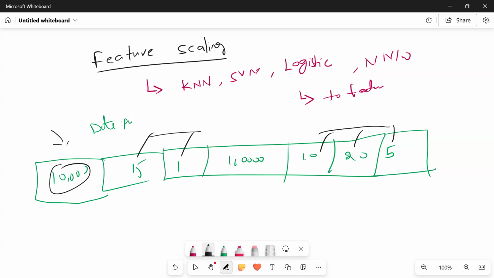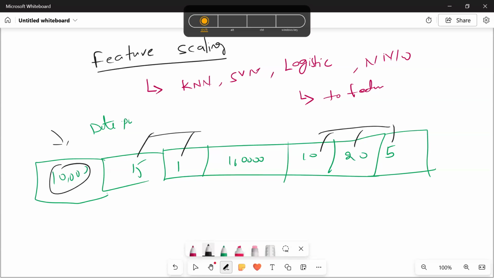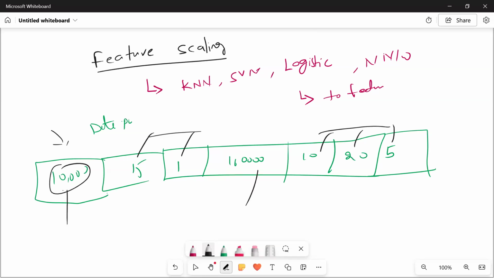These are all in a respective range only, right? But the 10,000 and 1 lakh are too far, and the scale is also not within this range. It is too far away.